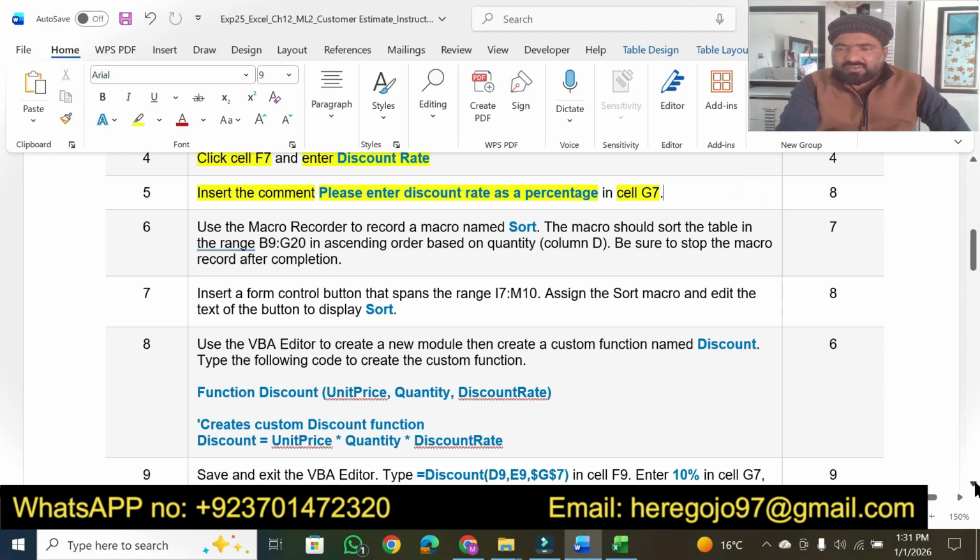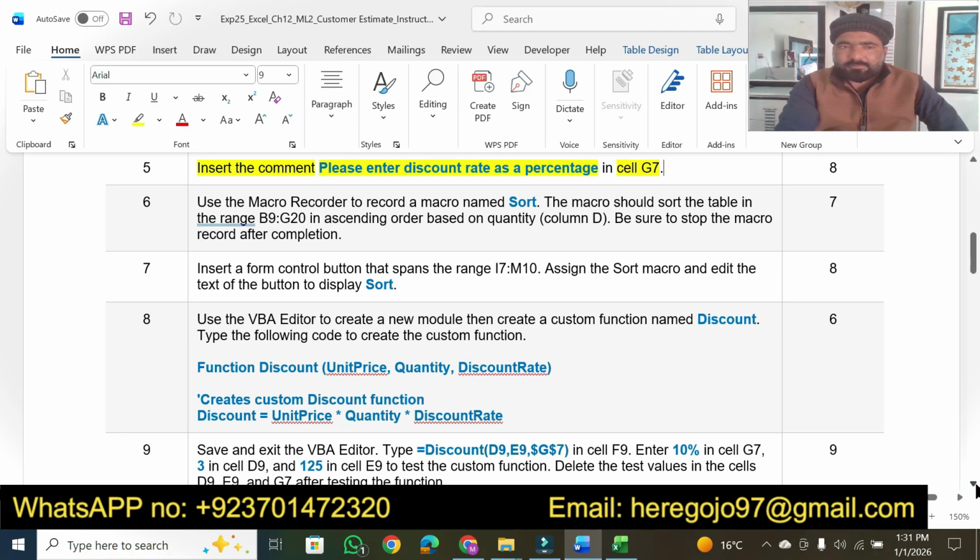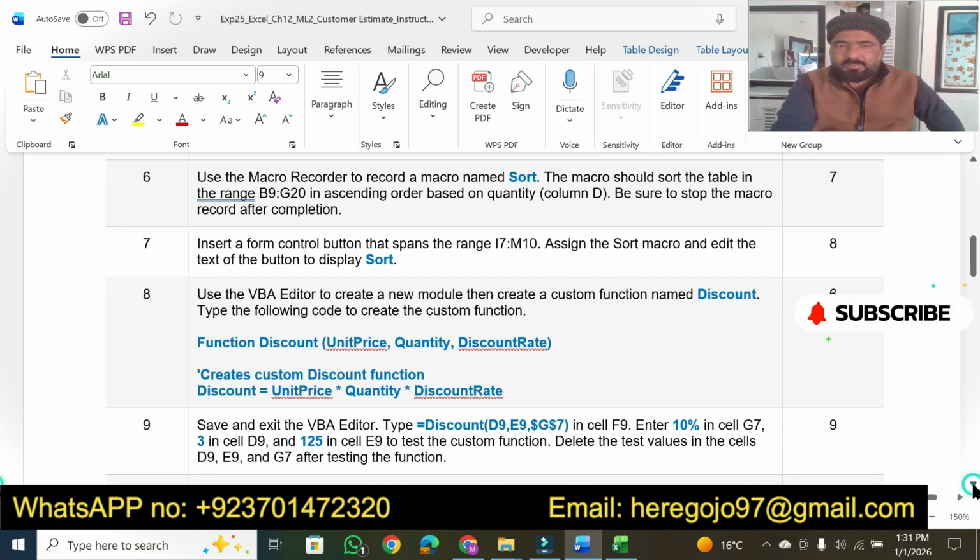Question number 5 is 8 marks, meaning it's quite a big one. In question number 5 we have to insert the comment: Please enter discount rate as a percentage in cell G7. We have inserted it. Okay, so question number 5 is done. Now we are moving toward question number 6.